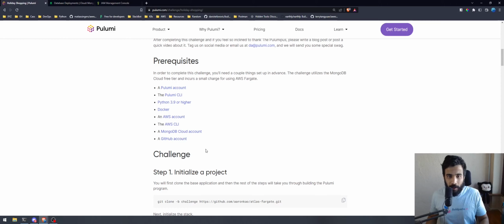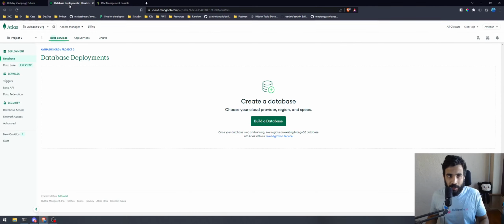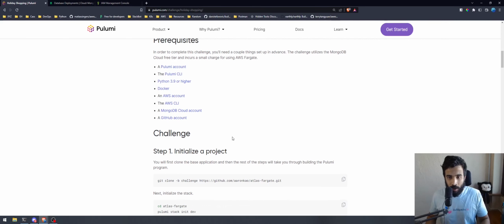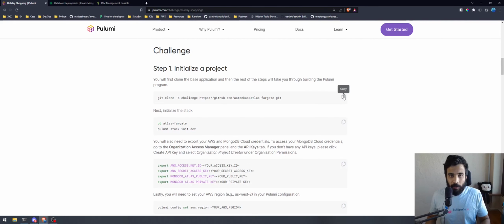And the final prerequisite is to have a MongoDB cloud account. I have created a MongoDB cloud account, and this is a fresh account with no databases running. We'll use Pulumi to create our databases. We'll also require a GitHub account to store our code. So the first step of the challenge is to clone the source code.